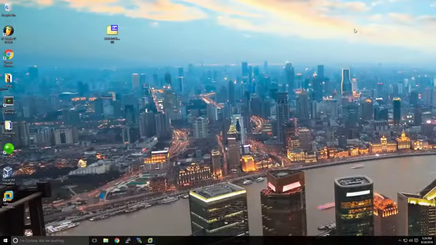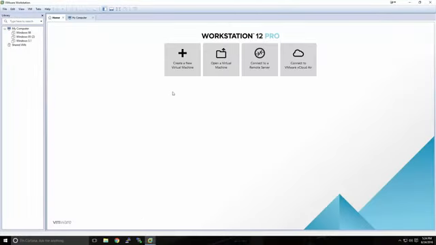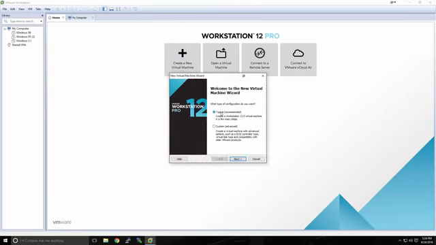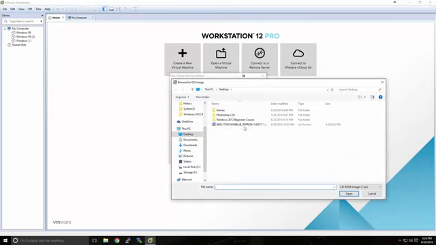Now that our download has completed, I've gone ahead and moved the file to my desktop. Let's open back up VMware Workstation, and we'll click Create a New Virtual Machine. We're going to use the typical configuration, and we'll select Installer Disk Image File. And we'll select our Windows Server ISO that we downloaded.